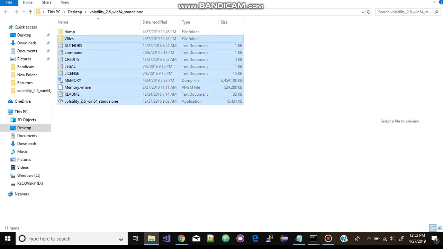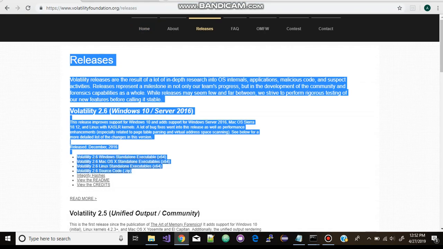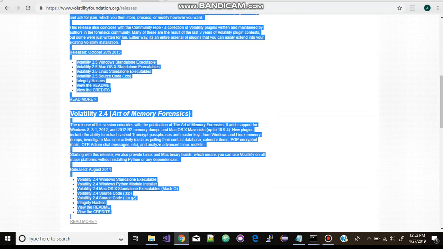So the other files are the Volatility framework setup. You can find it at this URL, www.volatilityfoundation.org. Go to the releases and download any version that suits your compatibility. So you can find many other versions too.